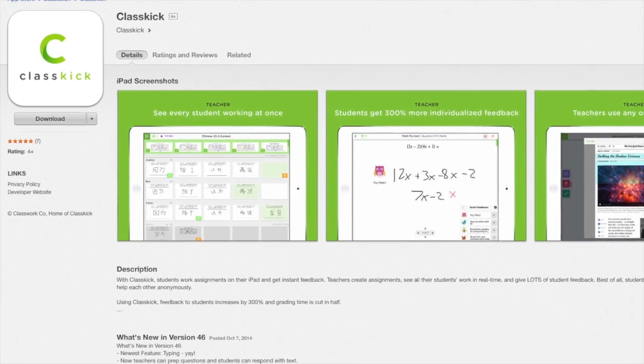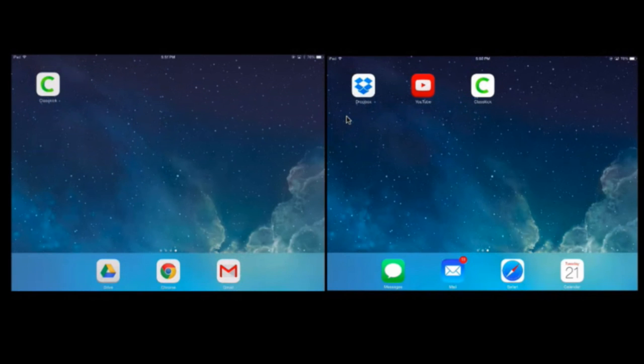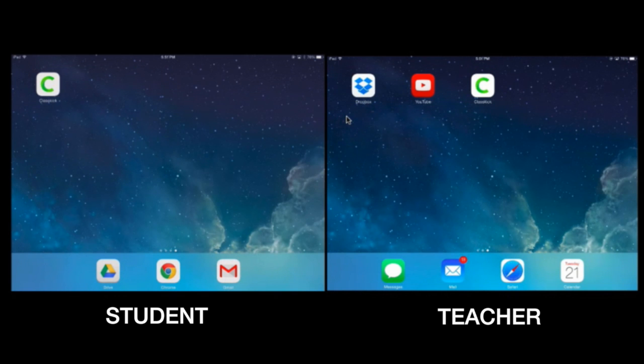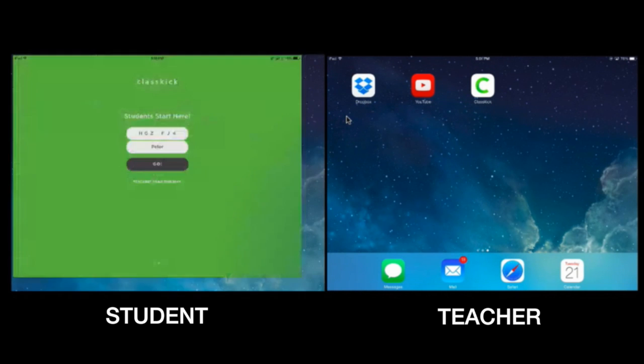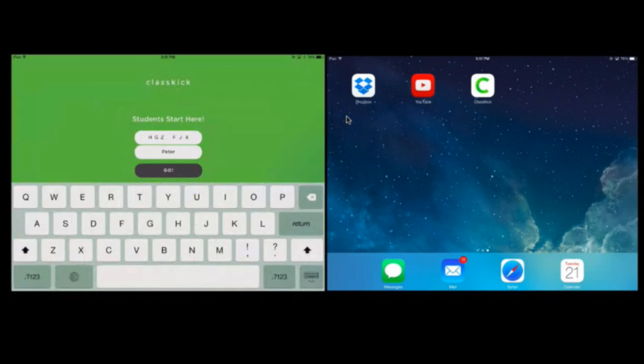Would you guys be able to give us a little demo? Yeah, absolutely. Happy to. Great. So this is Classkick. On the left-hand side is what would be a student's iPad, and on the right-hand side is the teacher's. So as a student, I'm just going to open up the app and enter in a 6-digit class code that my teacher gives me. So maybe the teacher gets in that day and writes that class code up on the board. So I enter that 6-digit class code, put in my name, and I hit go.